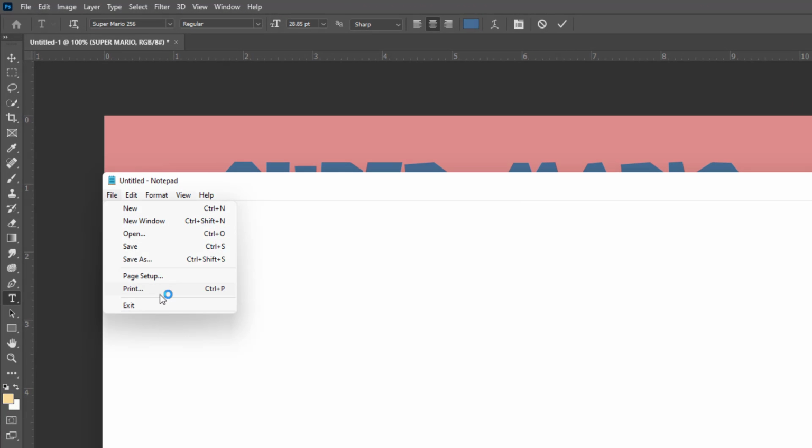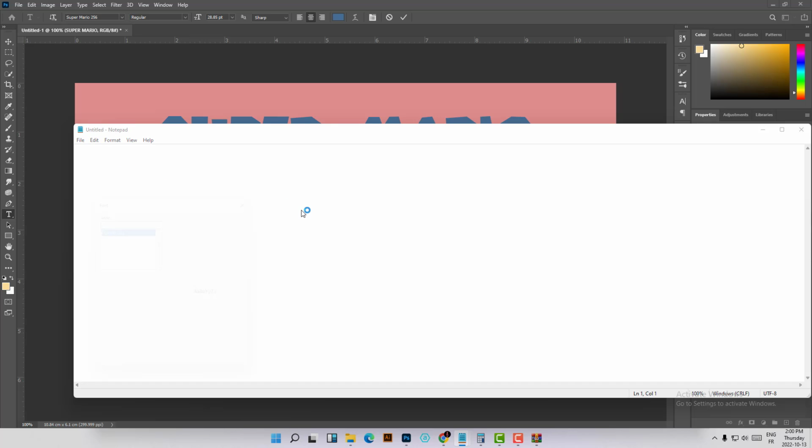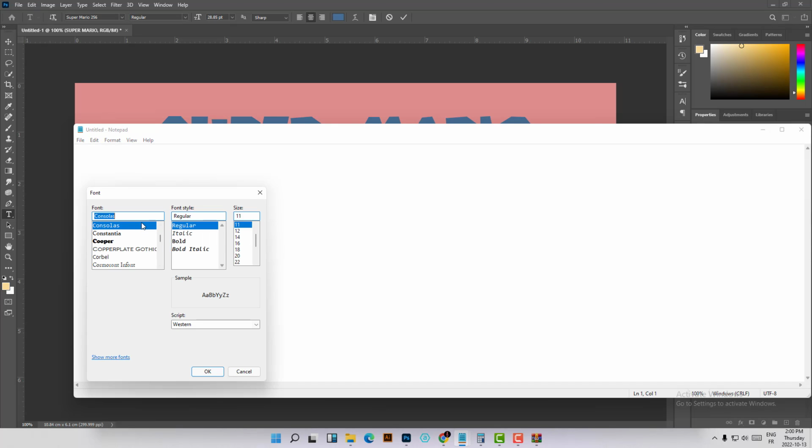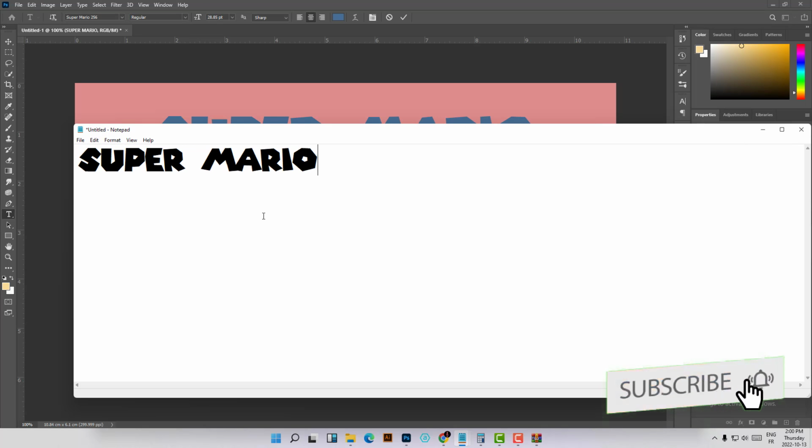File, page, setup, format, font. So let's change the font. Here you can find the Super Mario, as you can see. Super Mario, okay. Super Mario. Here is the font. So that's it.